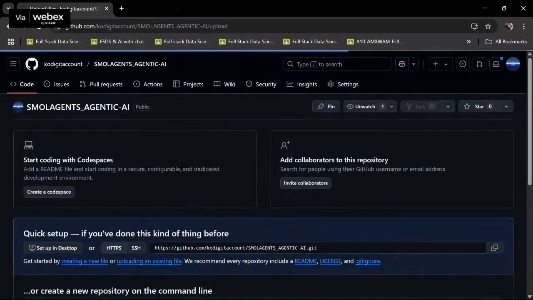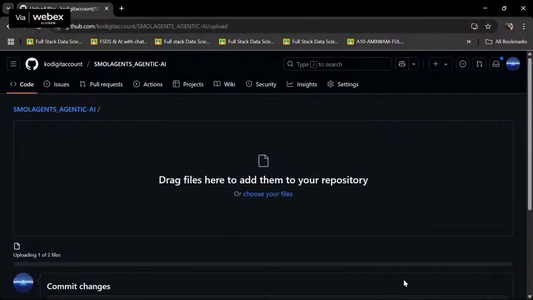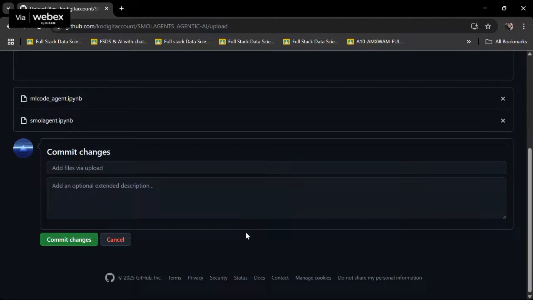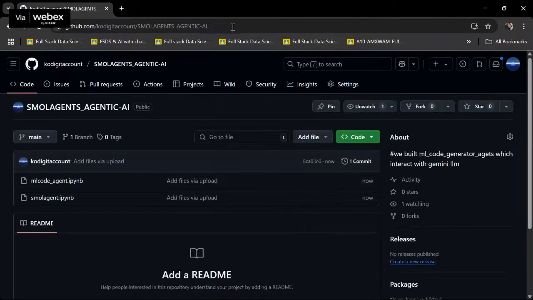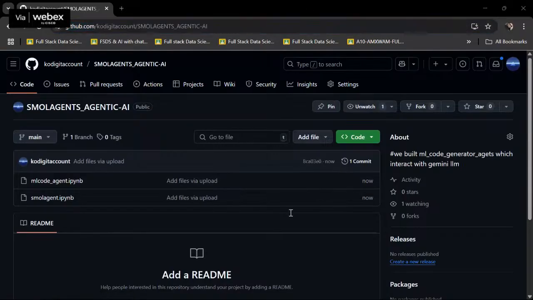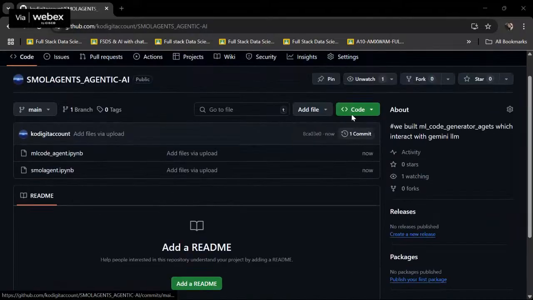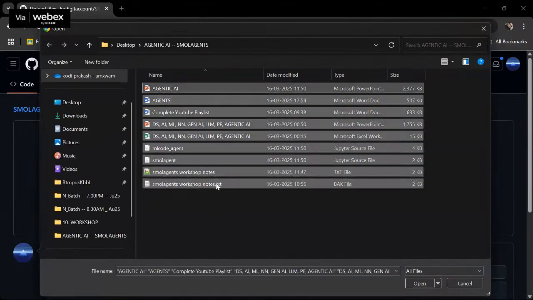Just one moment. I'm just uploading a few files. Open this first. Great. Commit changes. Okay, great. Now I'll copy and share to everyone. Okay, can you please download this file, guys? Can you please download the file? And also, let me add all other files as well. Choose your file.